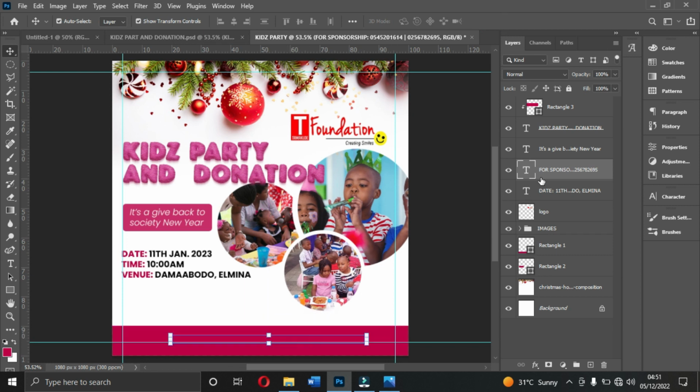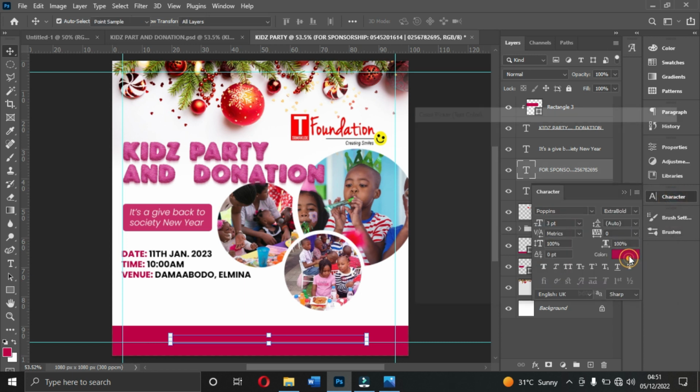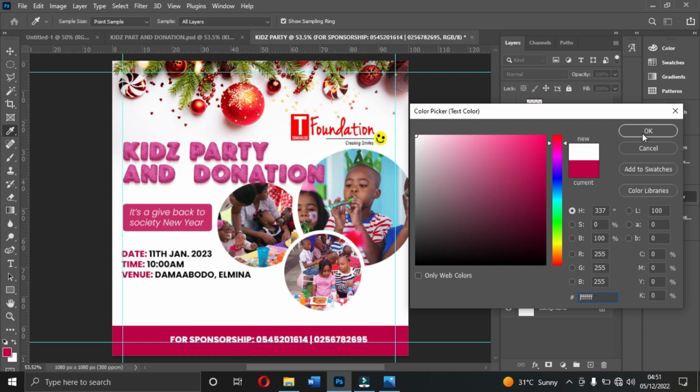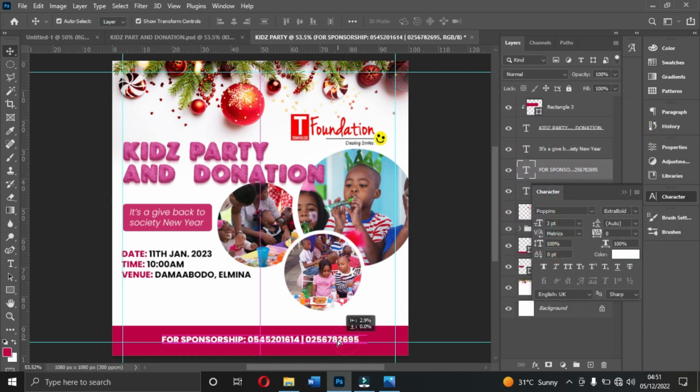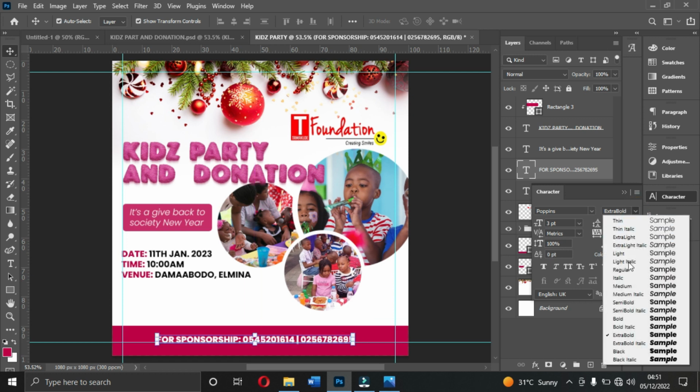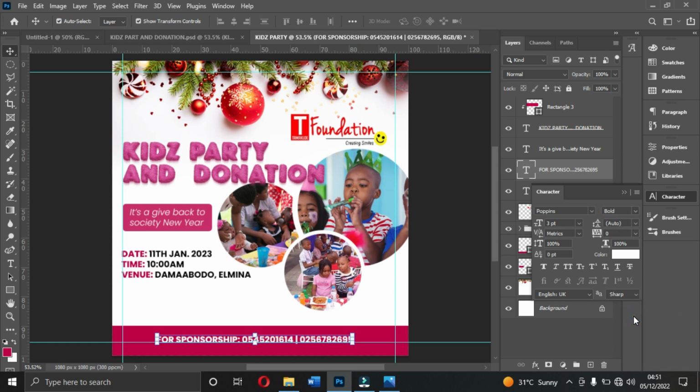It is not showing because of the color. So I will change the color to white so that you have a look at it. Okay, then position it at the center. Change it from extra bold to bold. Okay, and make sure that it is at the center.